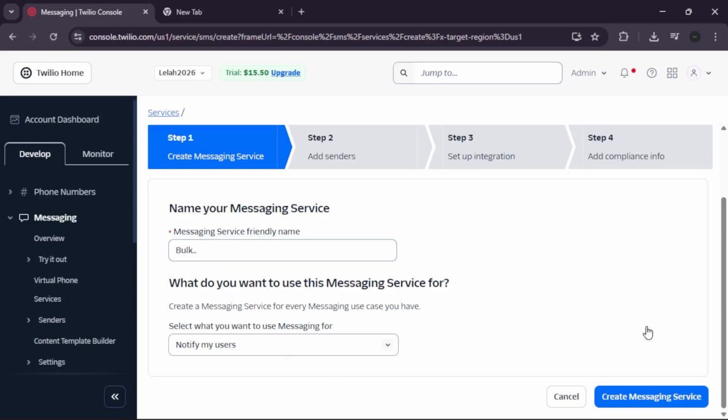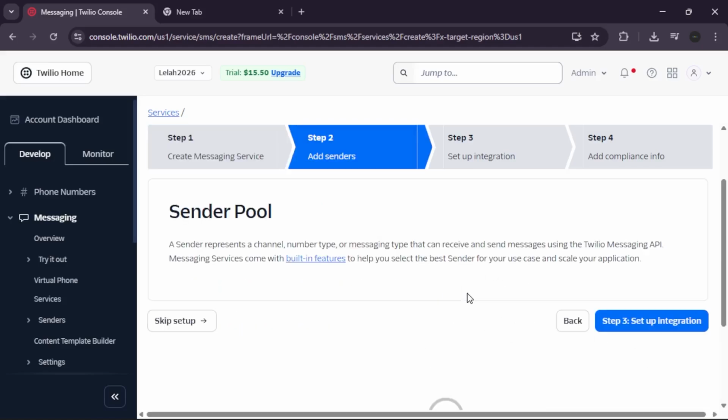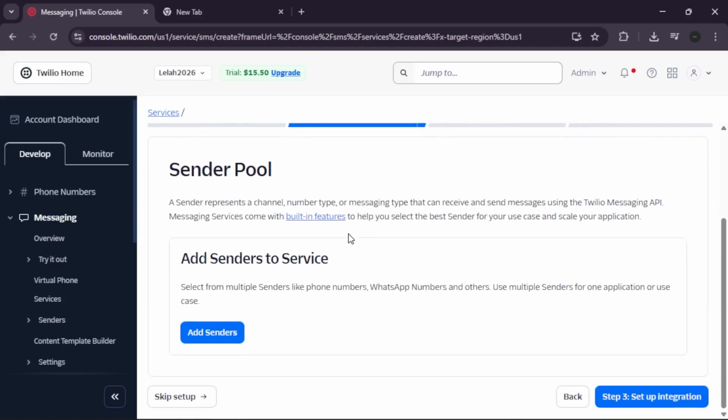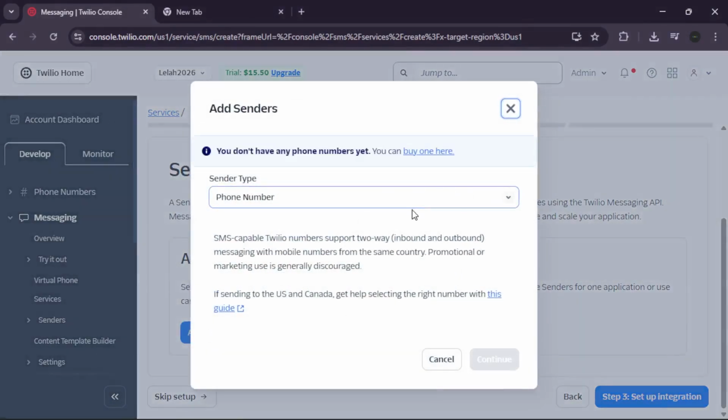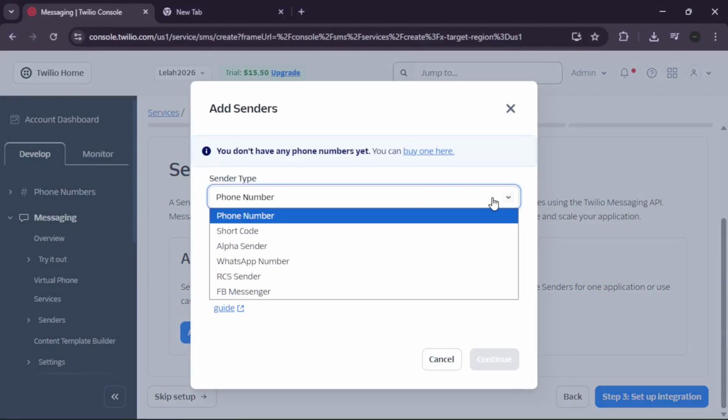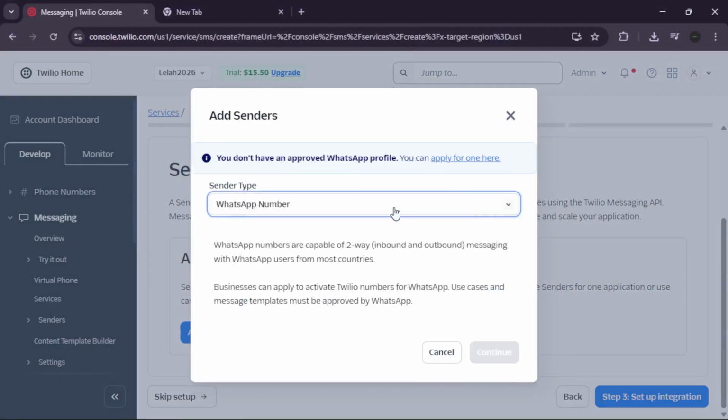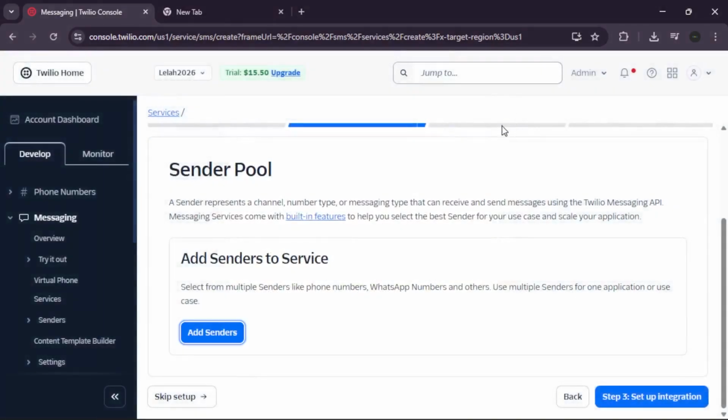Step 2. Add your sender pool. Now you need numbers to send from. Under your new messaging service, go to Sender Pool and click on Add Senders. You can add phone numbers, short codes, or alpha sender IDs if supported in your country. Pro tip: in 2026, using a pool of numbers helps you bypass carrier filters that might block a single number for sending too many messages too fast.